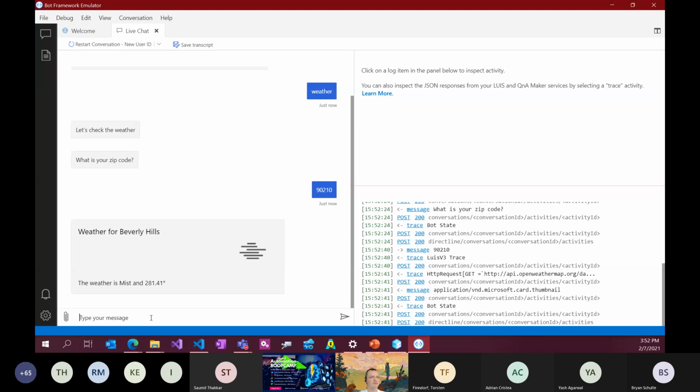So the weather for Beverly Hills is apparently now misty and 280 degrees. So I hope that's not going to be Fahrenheit, but it's going to be Kelvin. Otherwise, it's going to be extremely hot over there. And then you also get some nice looking logo. And this is also, again, an adaptive card, of course. So this is how that thing over here works.